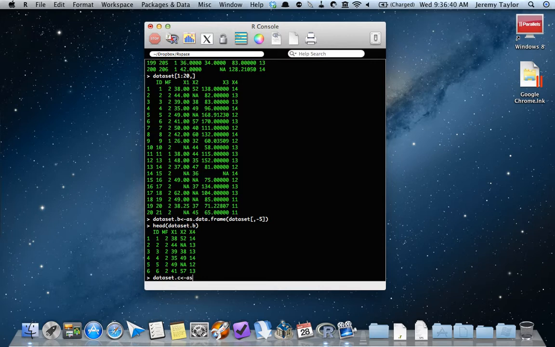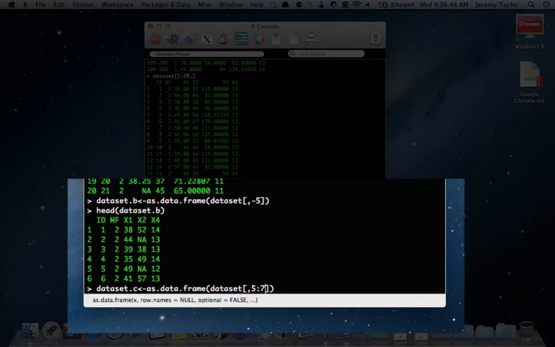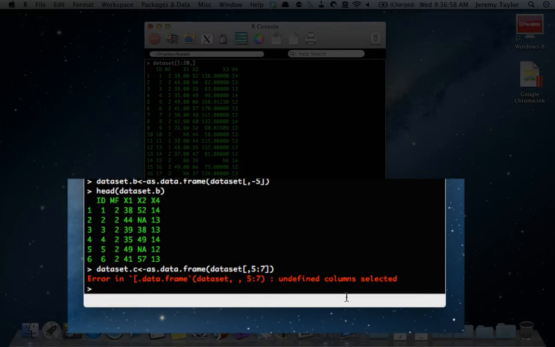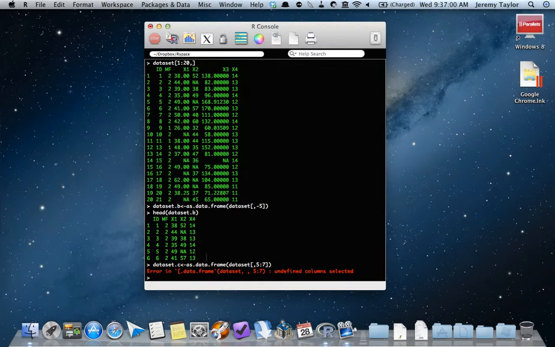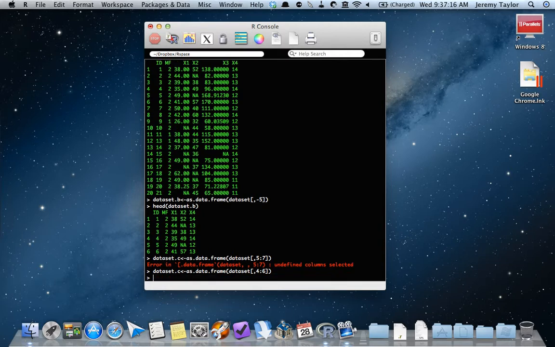Next, I can also specify a subset of data by saying what data I want to include. Here, instead of subtracting a column, I'm going to indicate what columns I want to include. So let's say I want to only include 3 columns. I've indicated columns 5 through 7, and as you can see, I got an error. That's because that was a typo on my part. There are actually only 6 columns. So I did not mean 5 through 7, I meant 4 through 6. So let me replace 5 through 7 with 4 through 6.